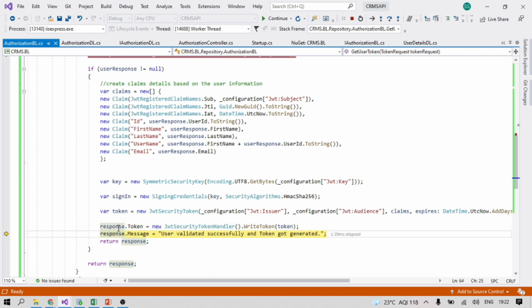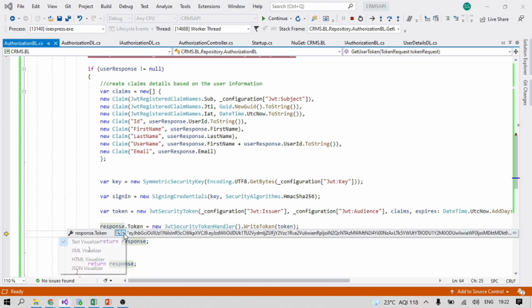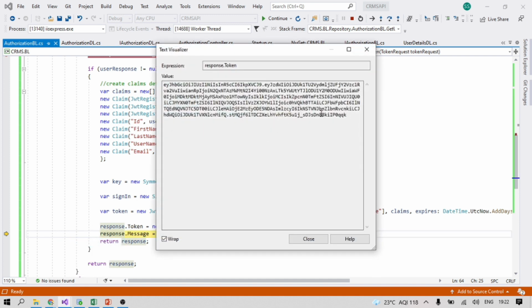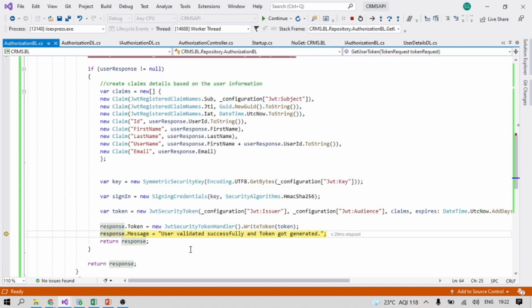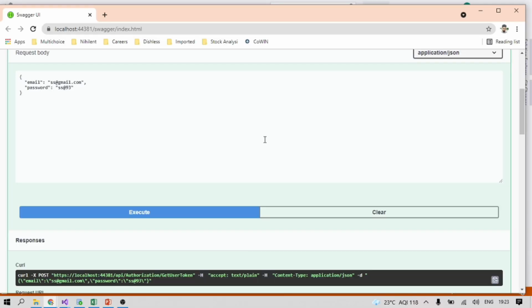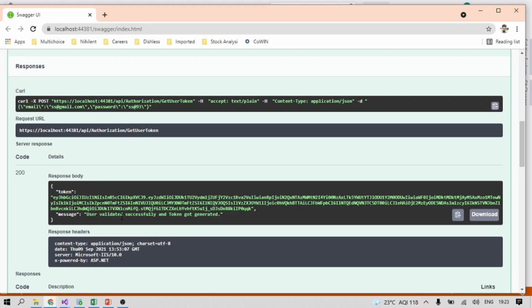So this is the final token that gets created, which we are getting in our response. And this message is also loaded: the user validated successfully, token got generated. So we are getting the response message also.